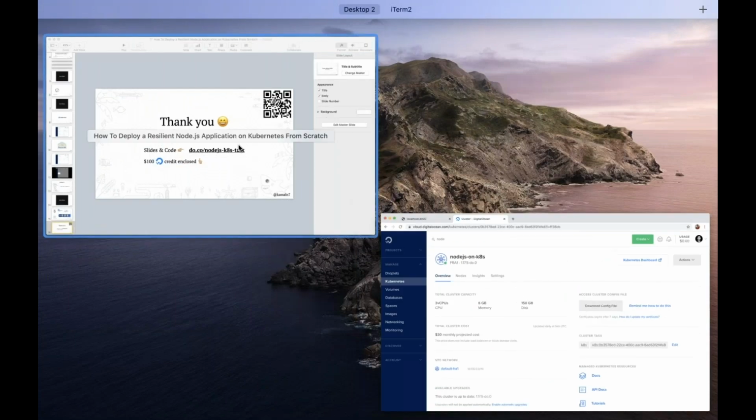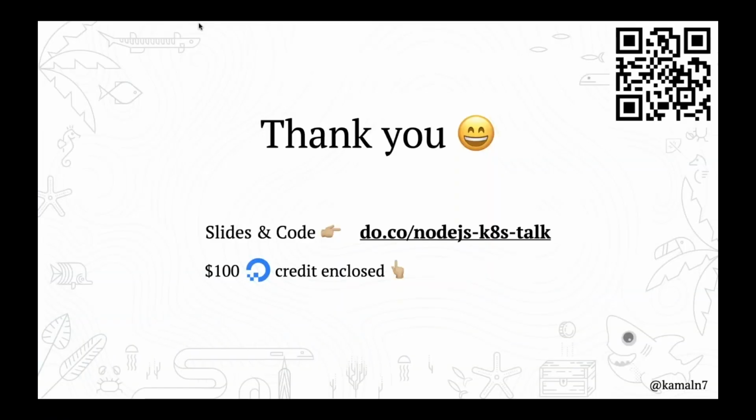Does creating a load balancer service in Kubernetes also create a load balancer service on DigitalOcean? Yes, exactly. It creates a load balancer service in DigitalOcean and links them together.